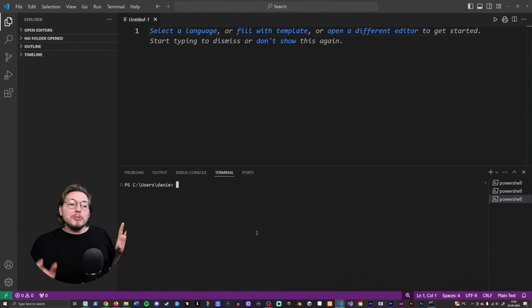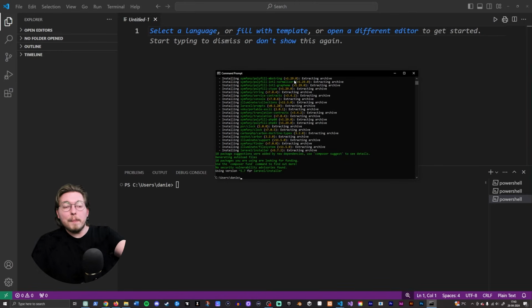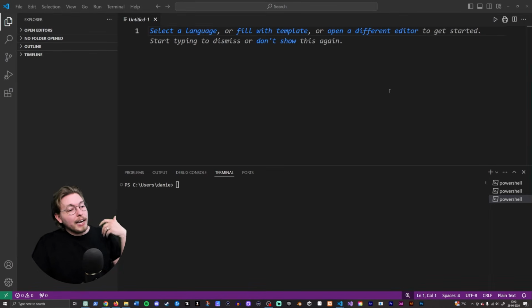Now, the reason we can use a terminal inside our code editor is because we set up Composer and PHP inside our system variables. So because we did that, we can actually start using them directly inside the terminal inside our text editor, which is really nice because we don't have to go inside our command prompt every single time. We can just close this down. We don't need this anymore. And instead, we're just going to use this terminal in here.